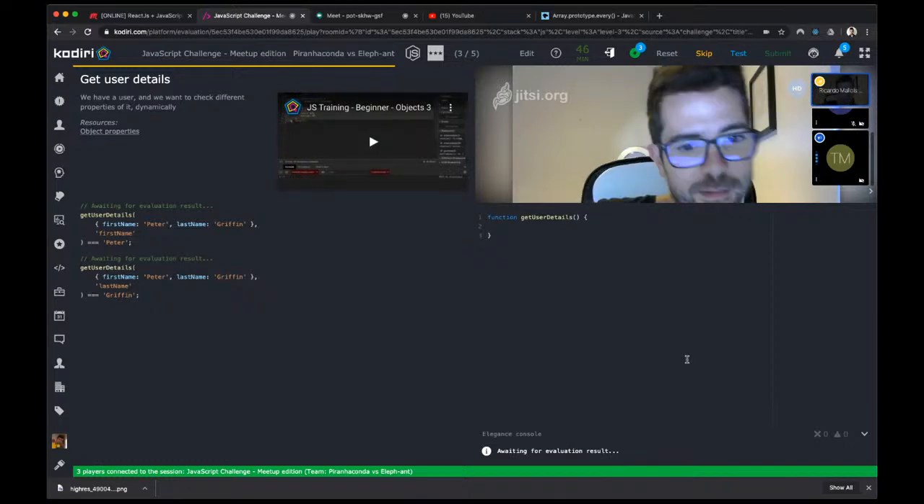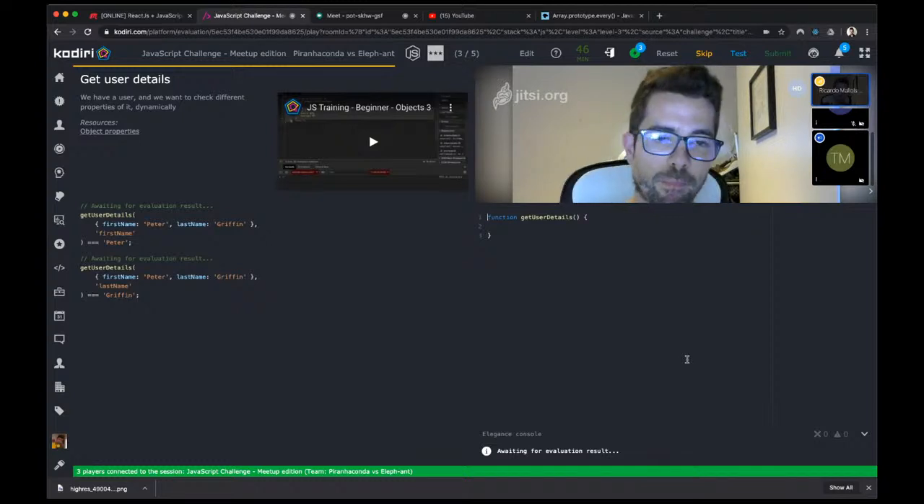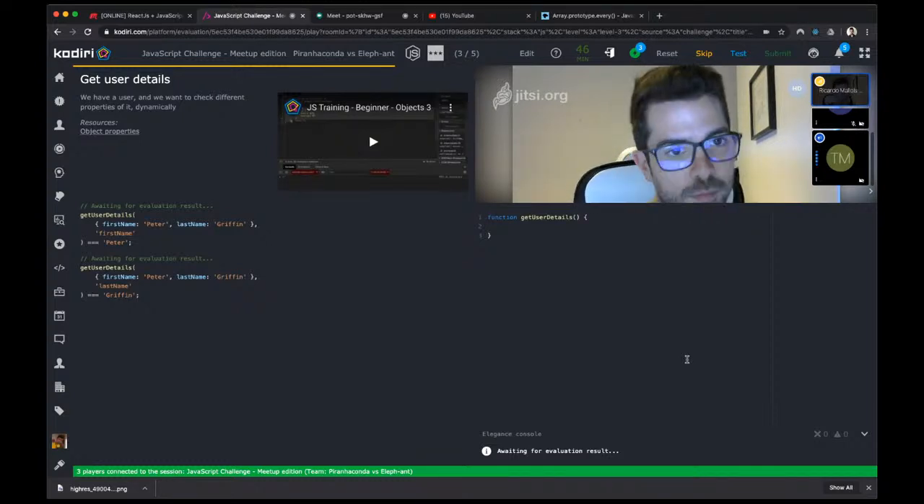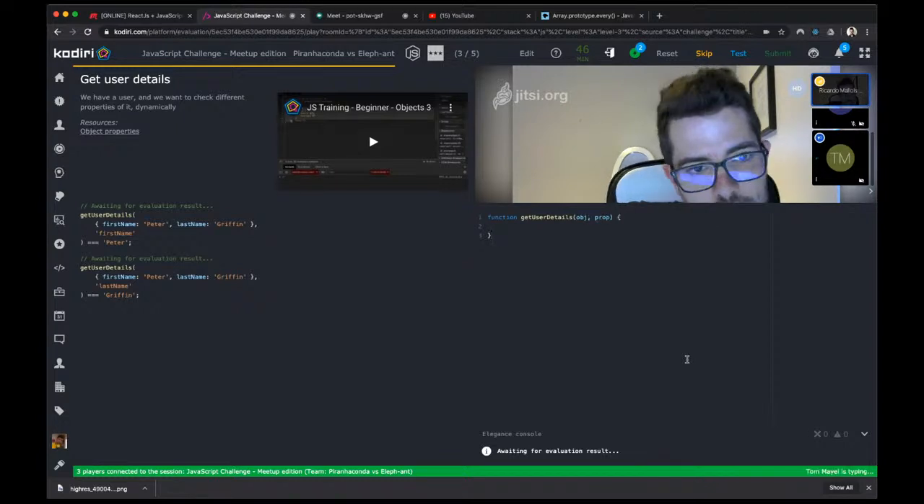We have a user and we want to check different properties of it dynamically. So we send the object and we want to return a value of a property, yeah? Last name, okay, Griffin and Peter. So we have an object and we have a property name, prop name, and we want to return the object and prop name.